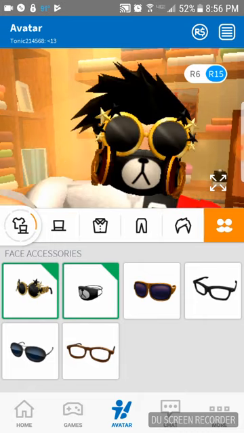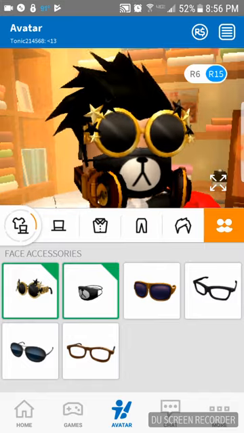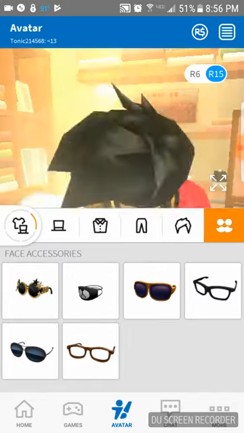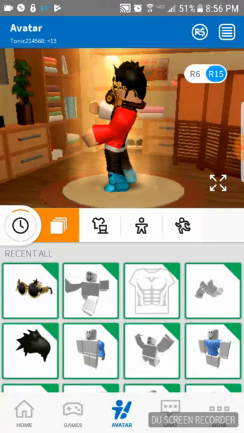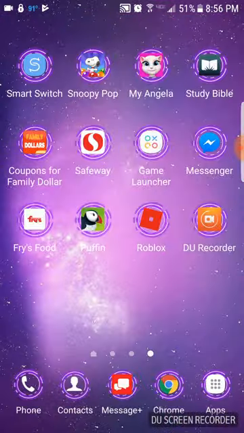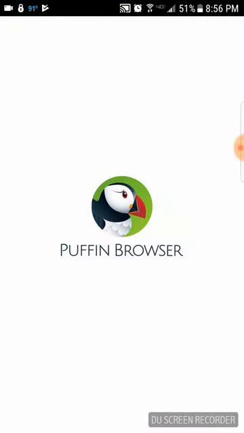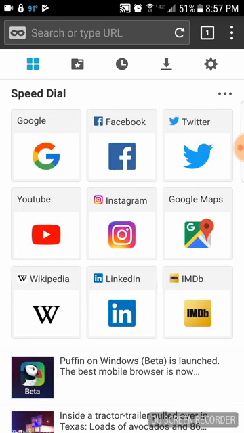Today I'm going to be making a video on how to put on two accessories at a time, right here, the 2018 glasses and my bear mask. What you want to do is make sure you've downloaded the Puffin web browser. If you don't know what it's called, I'll probably send the link.